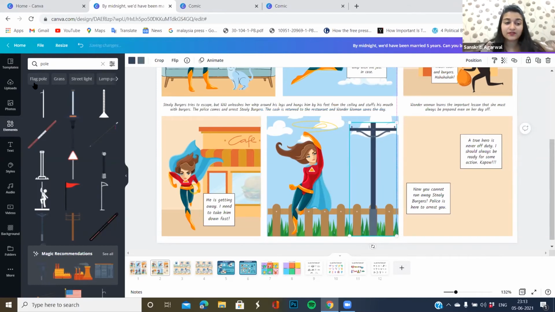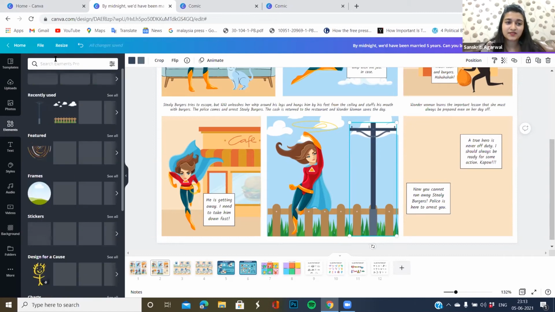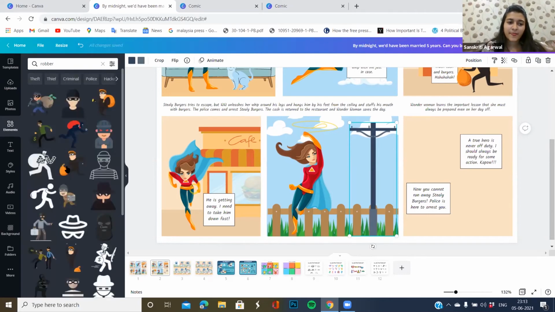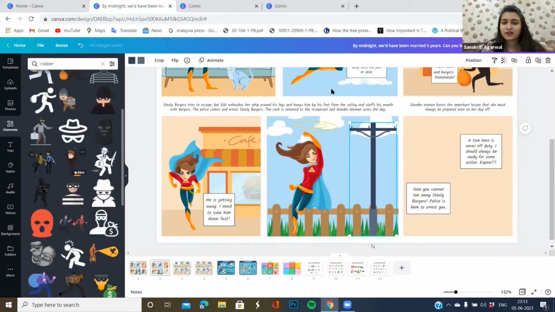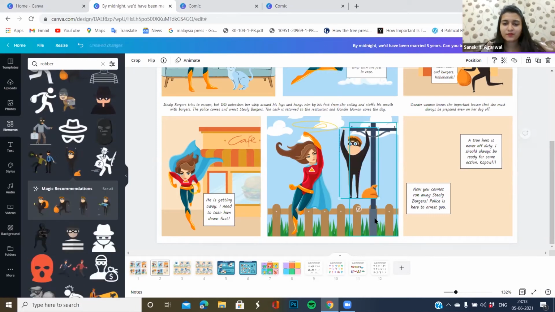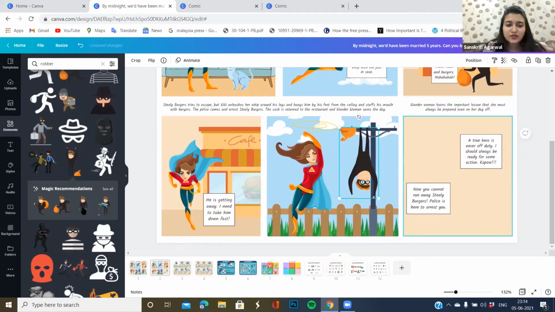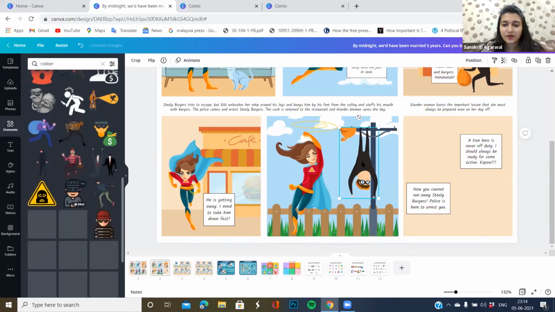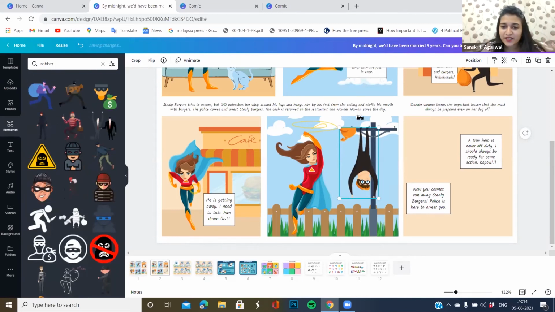Now I need to add my villain, Steely Burgers. I again go to elements, type robber, hit enter, and choose my robber from different options that I get. And I will turn them 180 degrees, because usually you won't find a robber who is upside down. So what I did was I found a robber who was standing straight. I turned him 180 degrees by the small tool provided right next to the frame.